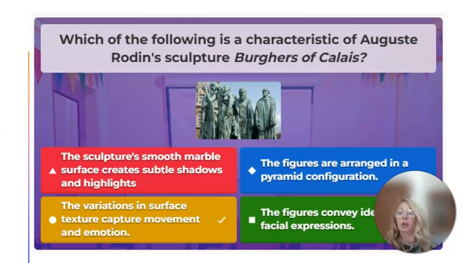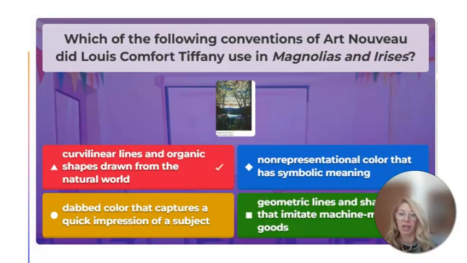Which of the following is a characteristic of Auguste Rodin's sculpture of The Burghers of Calais? The variation in surface texture captures movement and emotion. Again, this is much bigger in your text. Please be sure to go back and look at that.